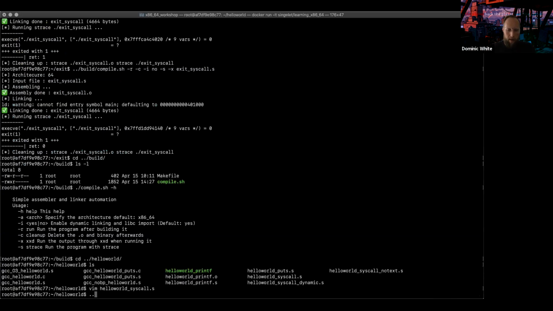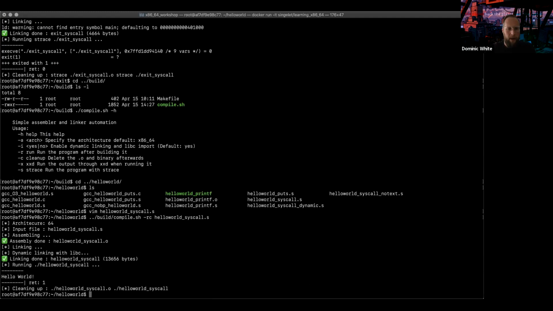Okay, so if I use my compile script, I'm going to say -rc, so actually run it and then clean up. I'm going to pass it hello world syscall.s. And here you can see it output hello world. Oops, resizing my window. It gave us our return code of 1. Awesome, that worked. So that's how we can do hello world.